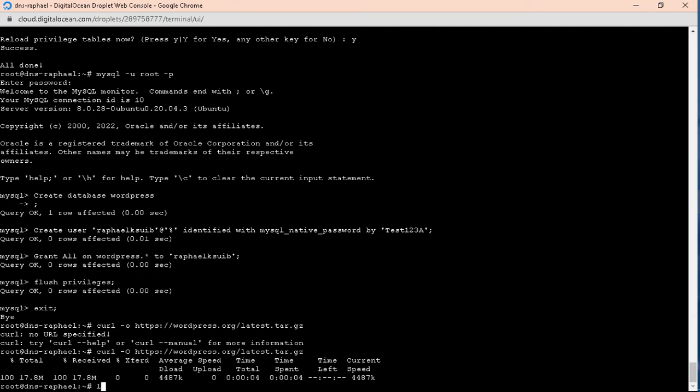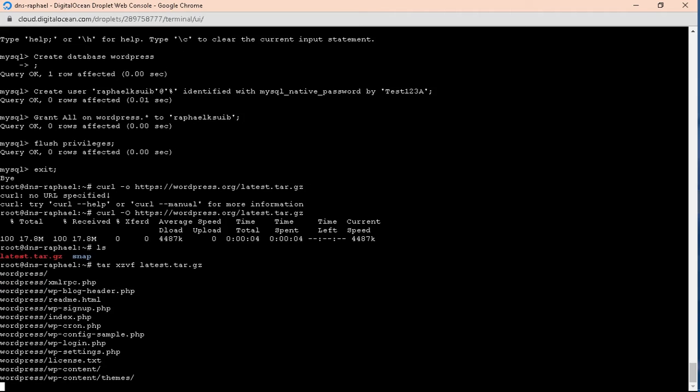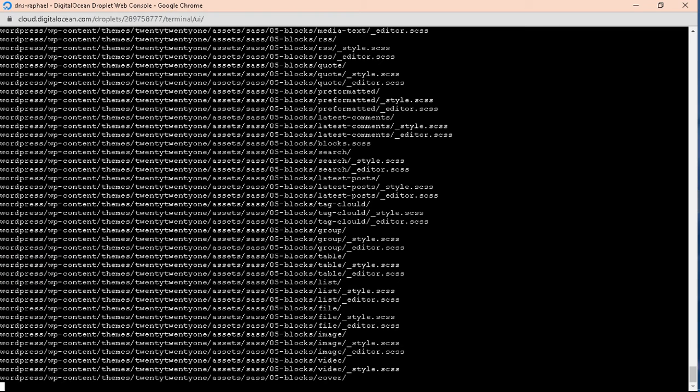And there it is, it's done now. You can ls, you can see it. There we go, we have latest.tar.gz. You're going to want to extract it with tar -xvf and the name of the file. There we go. And it's going to begin extracting all that. You can see up there all the processes going on.